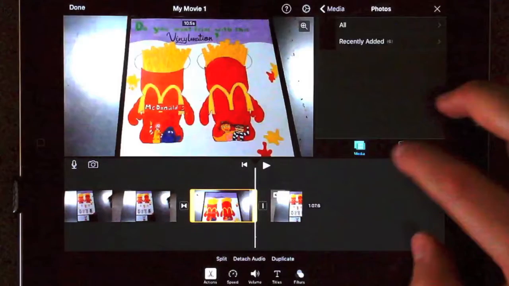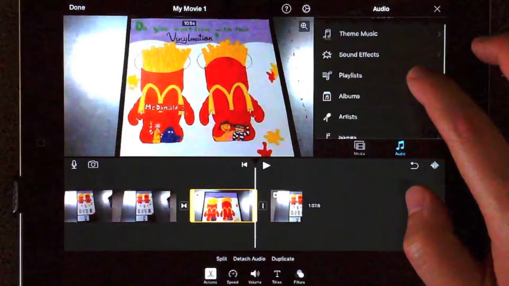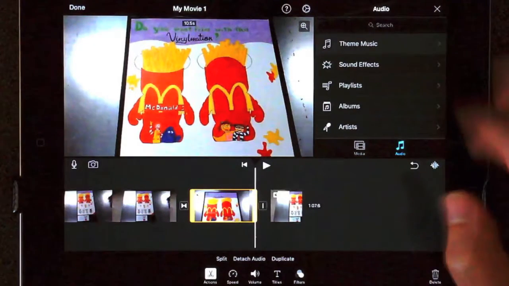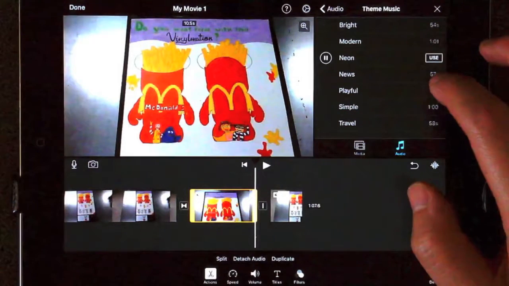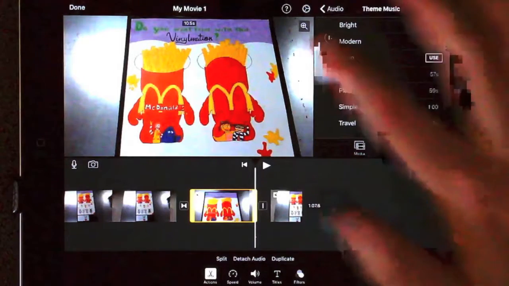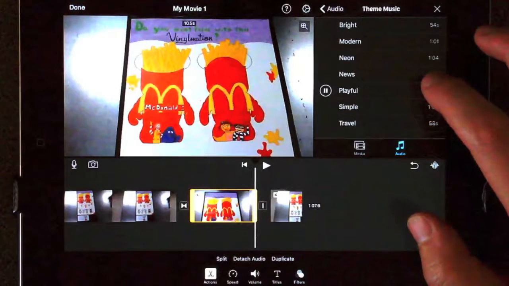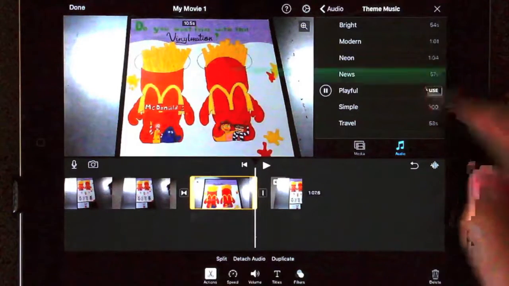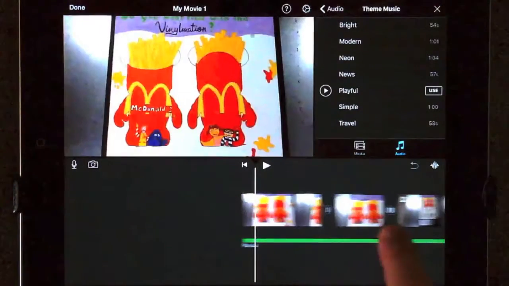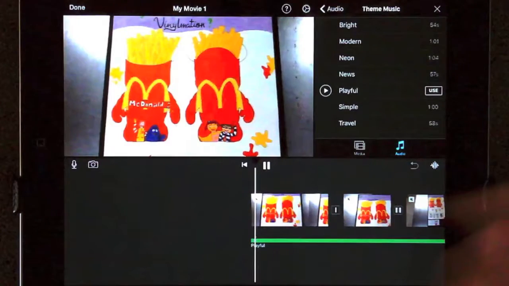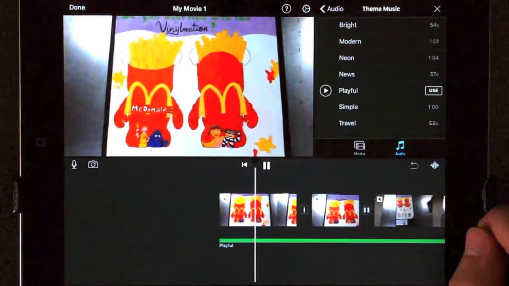Let's add some background music to your video. Select audio, then select theme music. You have a number of different options for background tracks. Some of my favorites include bright, modern, playful, simple, and travel. Once you find the background music that fits your video, press use and it will automatically be added to your video. If your video is longer than the theme music, it will loop in the background.